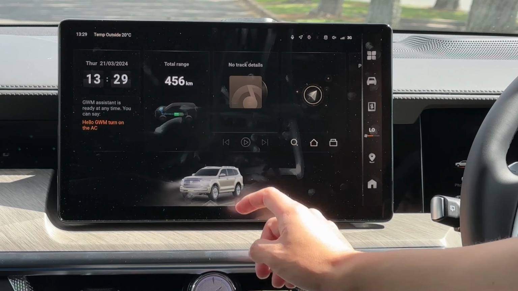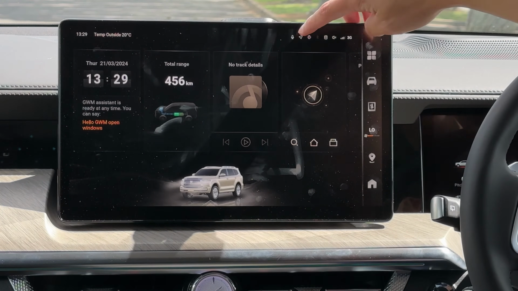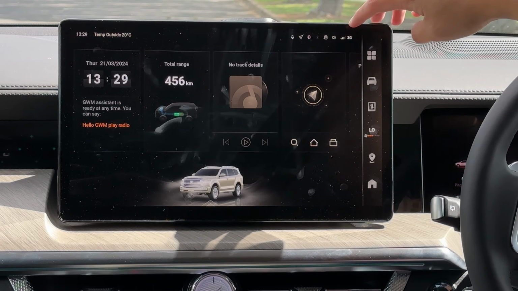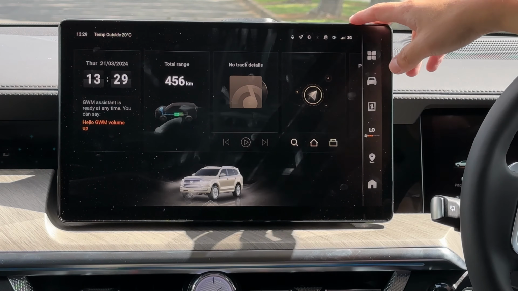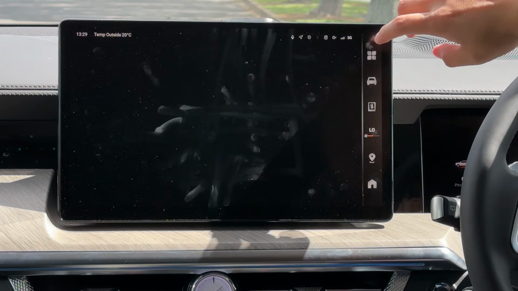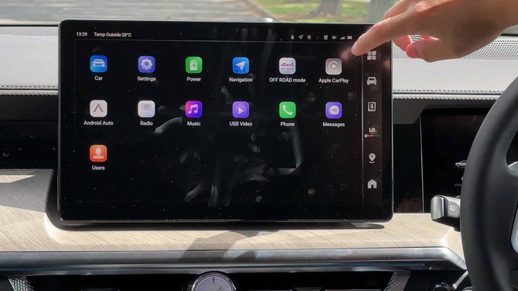If we go back to the home screen again, on the top you get the temperature display, time display, and some of the notifications about your voice, about the navigation, about your Bluetooth and phone connectivity or inbuilt SIM card, things like that. So that's the home screen. On the right hand side, you get direct bars. This bar shows all the controls, all the phones, or the apps that are available on this particular screen.